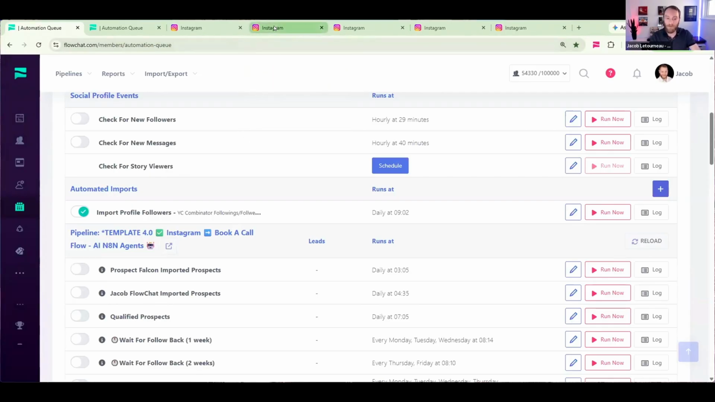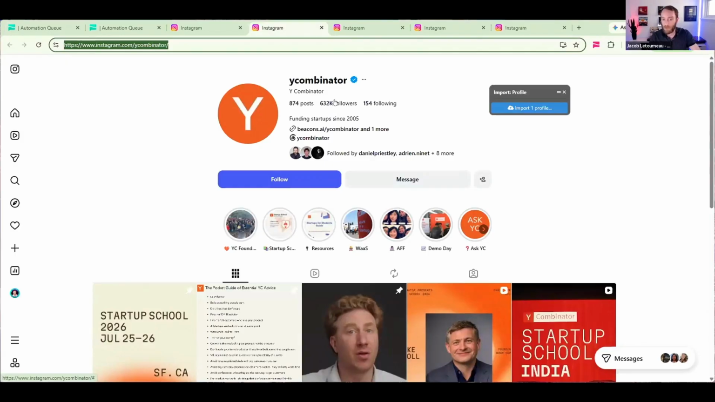So every day at 9 a.m., it's going to try and find 100 new followers. As long as YC Combinator has gotten 100 new followers, it will then import them, and they have to have the keywords CEO, owner, founder in it.